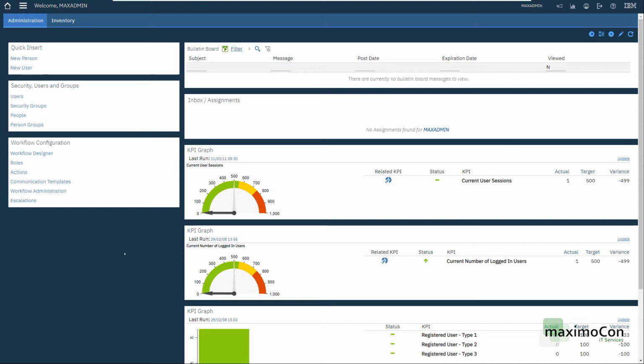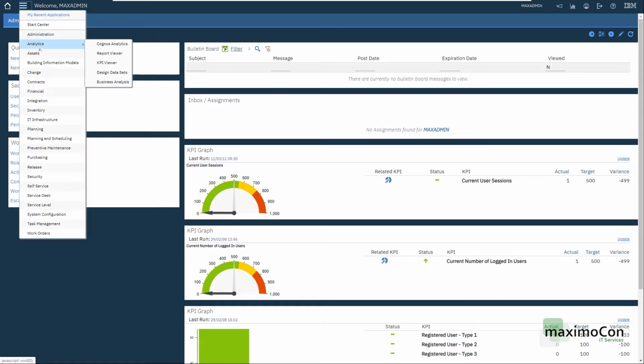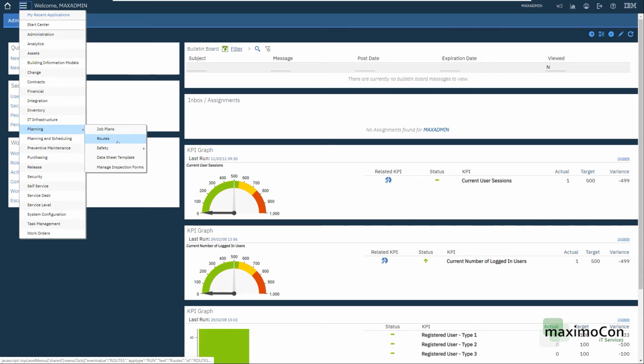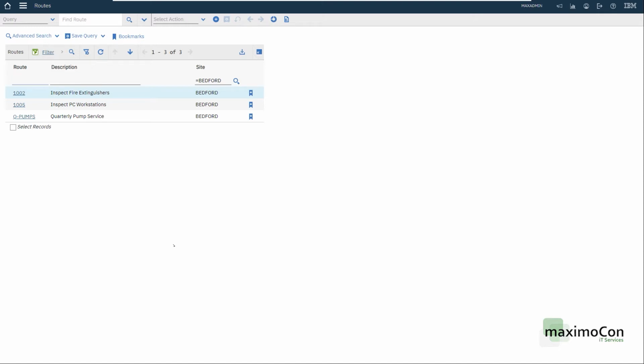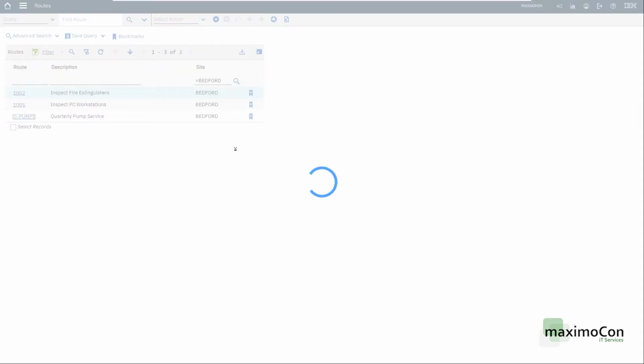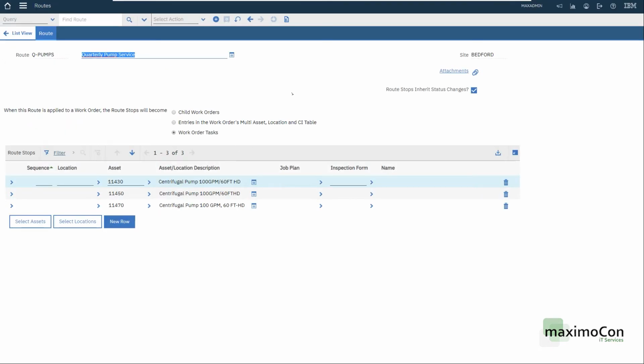In this video, I'm going to show you how the Routes application works. In order to do that, let's go to the Planning module and the Routes application. Here we have a few records from the Bedford site, which is from the MaxDemo database. Let me go through each one of these records to explain how routes work.